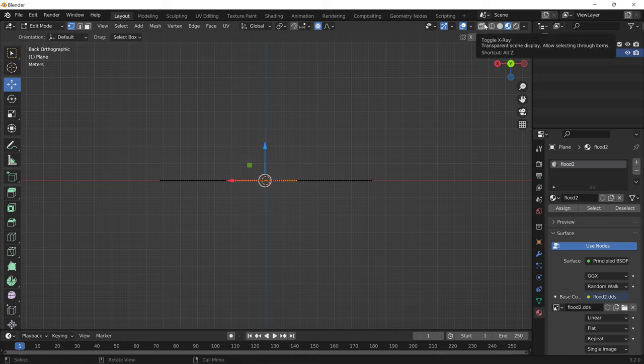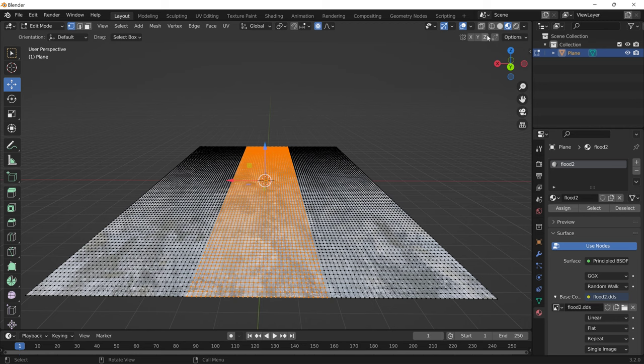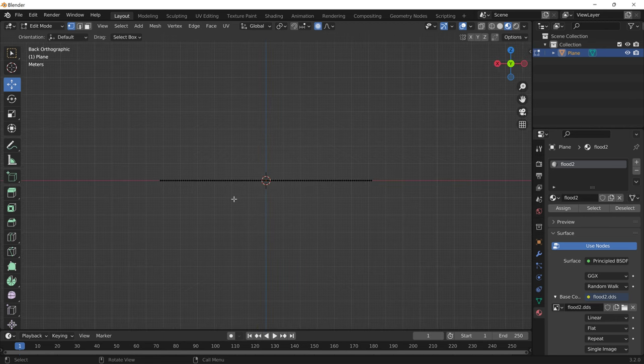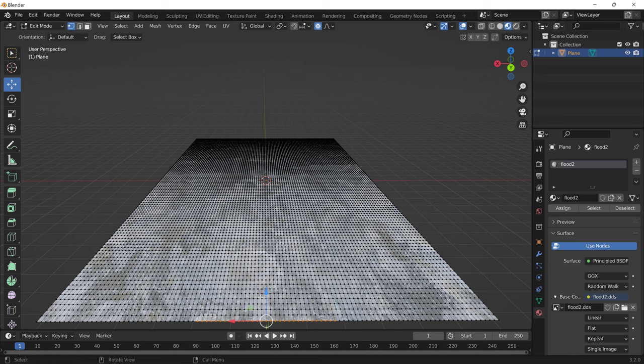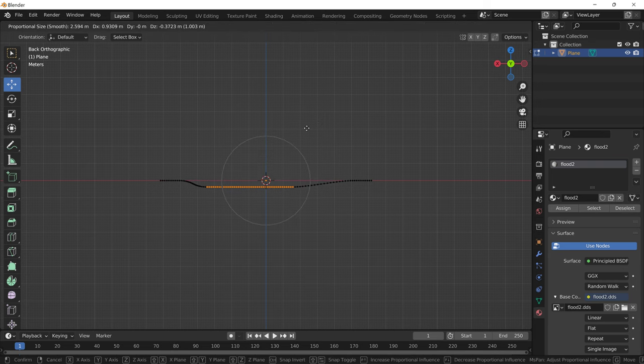I forgot to turn on X-ray. X-ray will basically, when you select this, also select all the way to the back. Whereas if you have it off and select with non-X-ray, then all you're selecting is just the front vertices. So that's why that's turned on. With that turned on, you can select all those. So I'm going to do this like this. Proportional editing, move up.